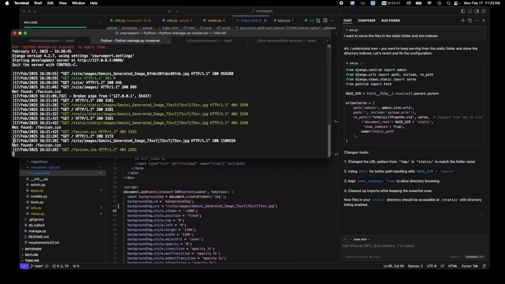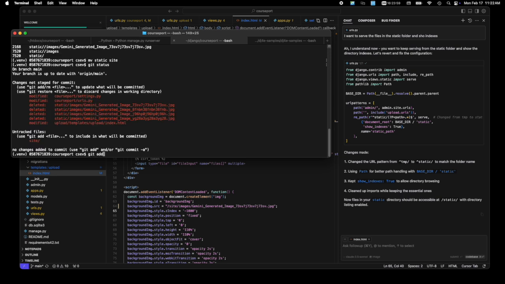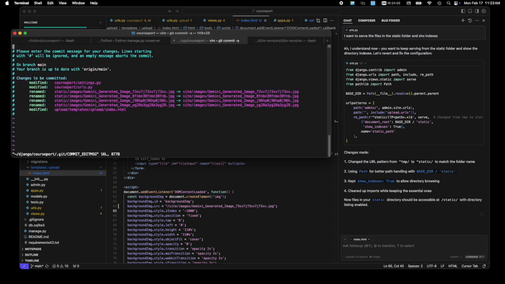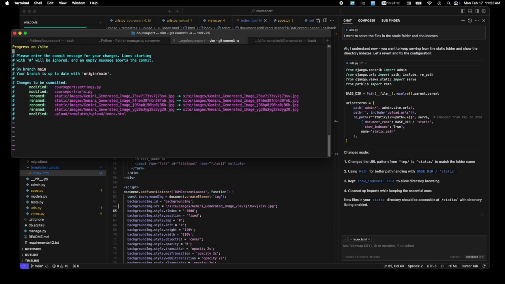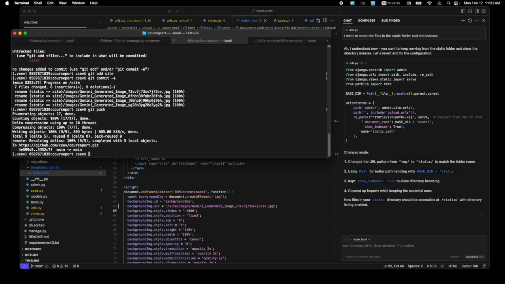But before we do that, do I have a Sakai favicon? I have a Sakai favicon. Git status. Let's git add site. Git commit -a. More progress. And the site. Git push. Okay, so now.